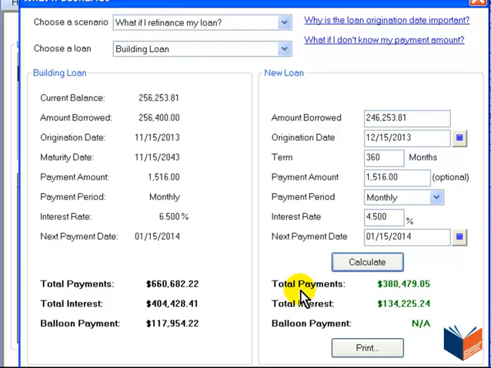Now, this isn't going to change your loan. If you want to save this information, you'll have to hit the print button in order to save it. But it just shows you what it could be if you decided to do that. And you can set them up that way.